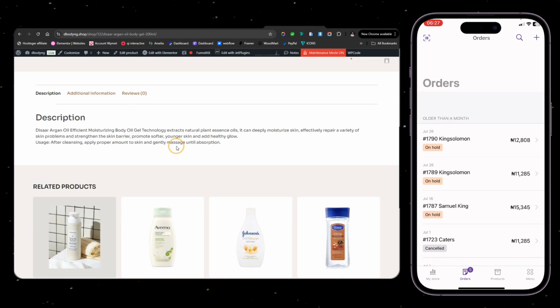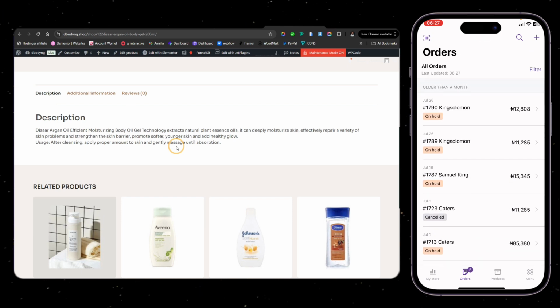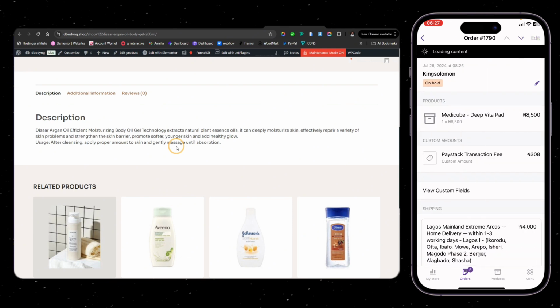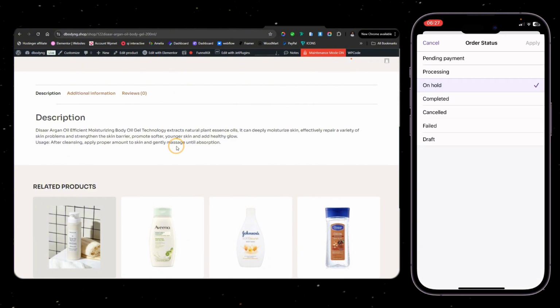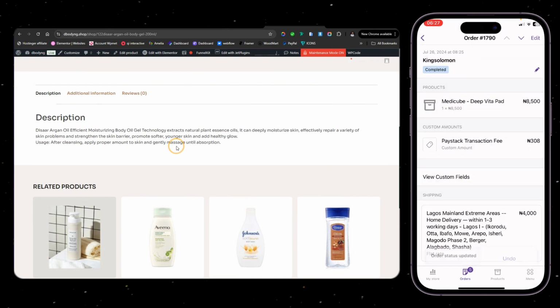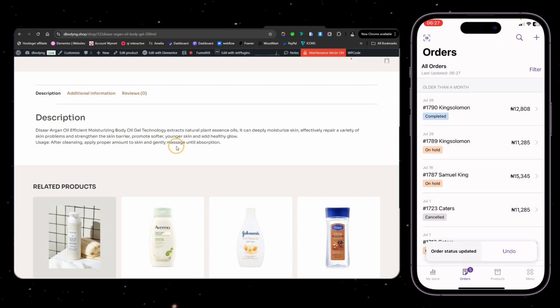So when a client purchases a product, you get to receive notification. All you need to do is to come in here. If the product has been shipped to the customer, come in here, click on the pen icon on the right side of the on hold, click on it and click on completed. Apply and you are good to go. Okay, so when we go back now, the products have been completed.